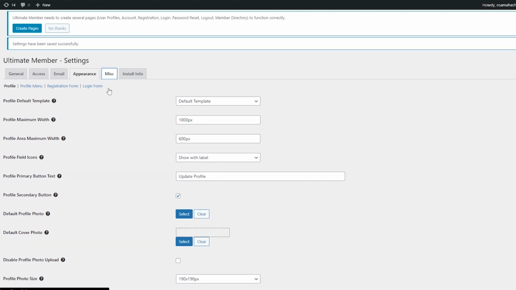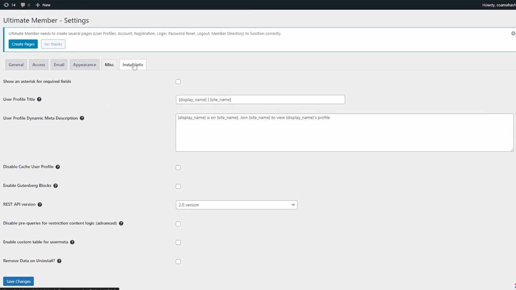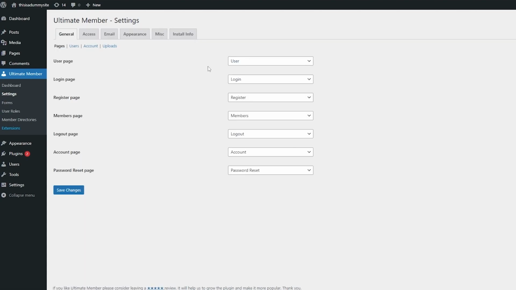And then we have our miscellaneous options right here. And then you have your install info as well. So you have the download install info button right here. Now let's go ahead and start creating pages, right? So to create a page, you just simply click on the create pages button right here. And over here, you have your user page. Of course, you're going to set it to user.